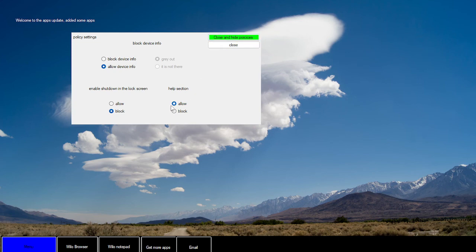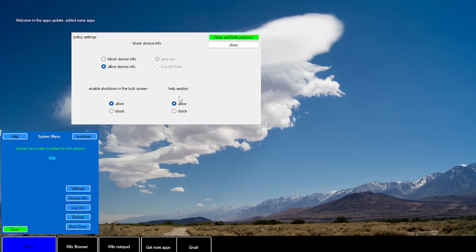Alrighty. Now, you can also block the help section. So, guess what that does? Grays out that button for you. So you can no longer click it. So you block everything. This is what it looks like when you block everything.